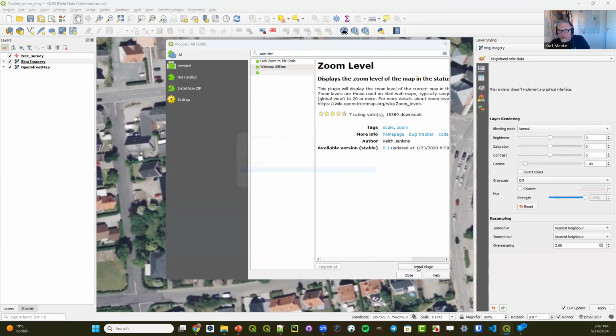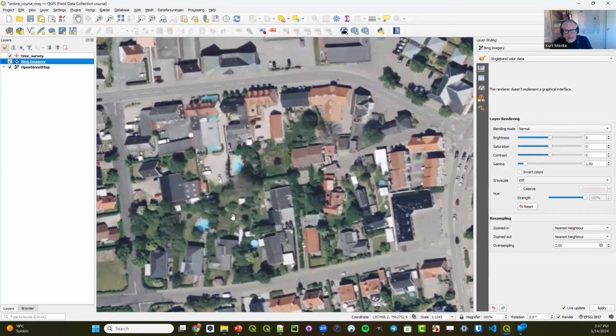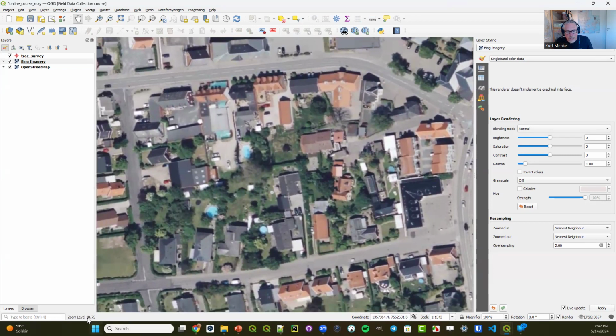So I'm going to install Zoom Level. And this is not required. This is just a nice handy trick. So now if I start panning this map around, you can see it says I'm at zoom level 18.75 here. So that can help me in this next step when I want to build some MB tile files of my background map to know what zoom level to include.